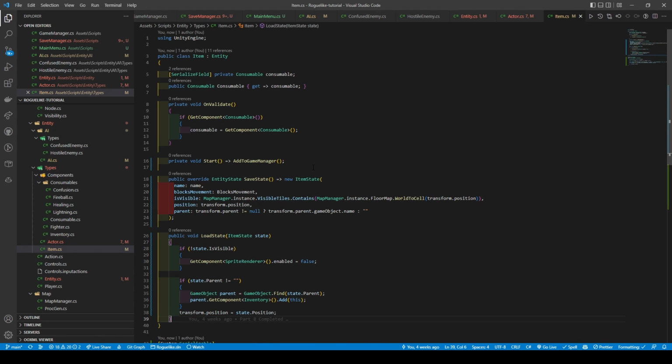We add in, as usual, two methods, a SaveState and a LoadState, the SaveState being an override for the virtual, which uses an arrow function to get a new ItemState, passing in name, blocksMovement, checking to see if the visible tiles contains our Vector3Int position, the transform.position, and it checks that the transform.parent is not equal to null, setting parent to the transform.parent.gameObject's name, otherwise it sets it to a blank string if false. In our load method, it uses the ItemState parameter to check if the state.isVisible is false, setting using GetComponent SpriteRenderer.enabled, turning off the sprite renderer in our game object if so.